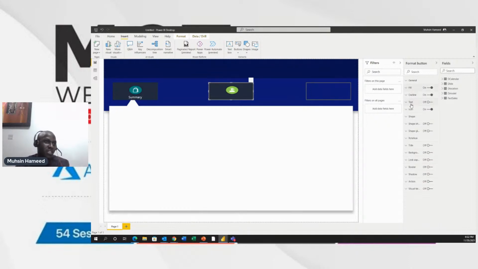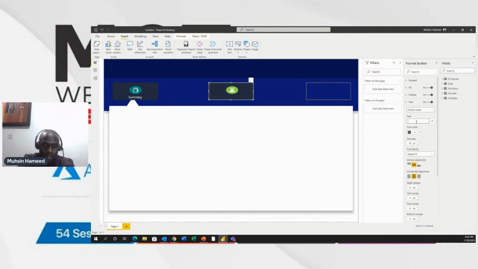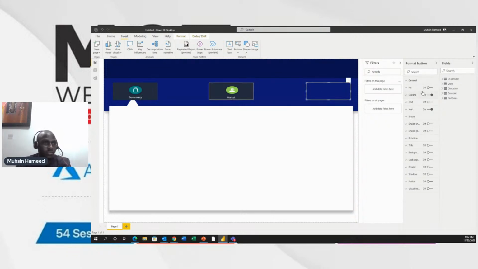Then let me add a text as well. I'll add a text. I will say market. Then let me change the font color to white. And I will do vertical alignment as well. So it just comes below. Then let me do the third button.